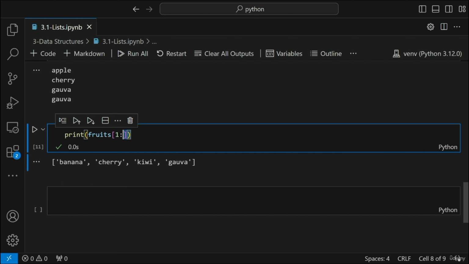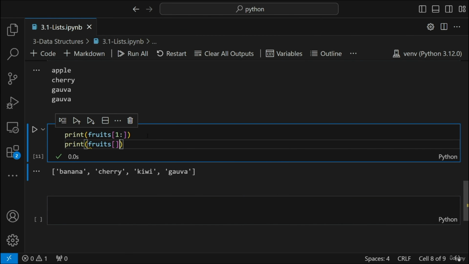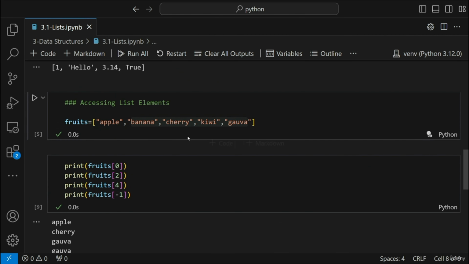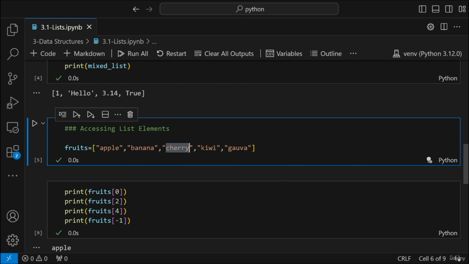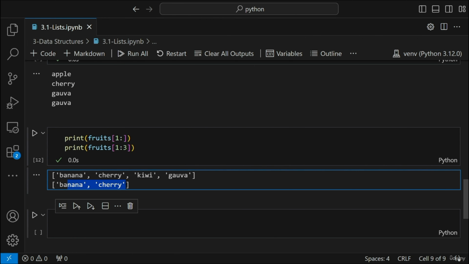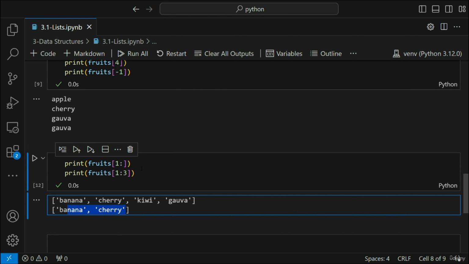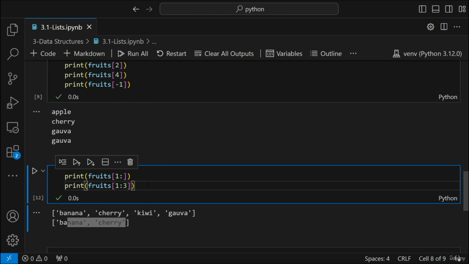So this is one way. Now let me print fruits 1 colon, and let's say I want to get all the elements till kiwi. So here you have 0, 1, 2, 3. If I write 1 colon 3, that basically means it is just going to pick up the first index and second index. It is not going to pick up the kiwi index. If I display it, you can see banana and cherry are there. That means the third index is not getting picked up. Everything till the third index gets picked up. If I don't write any element after the colon, it is just going to take it completely till the end.